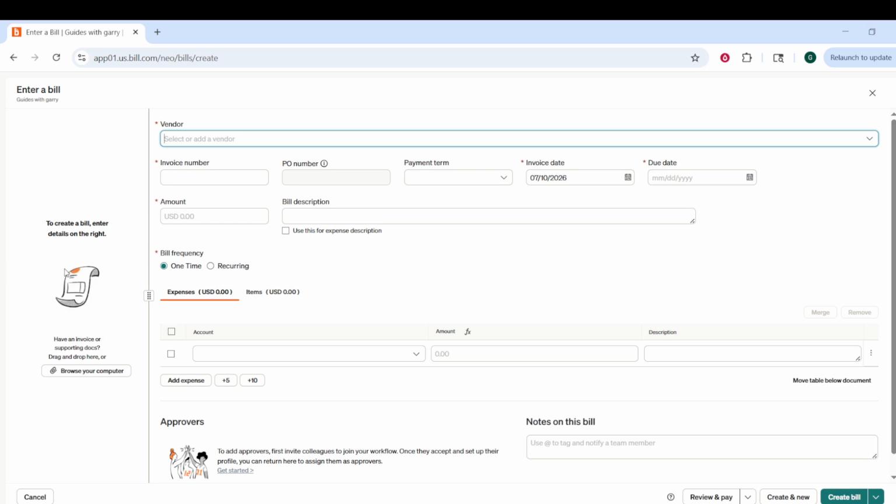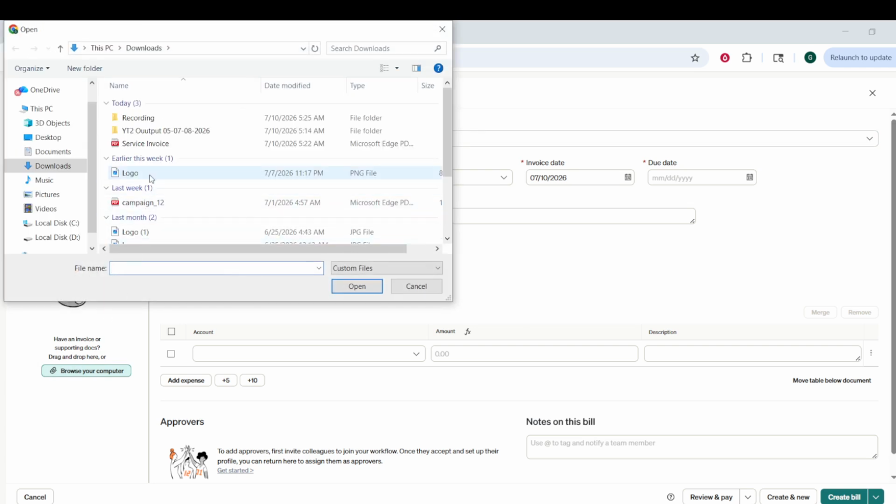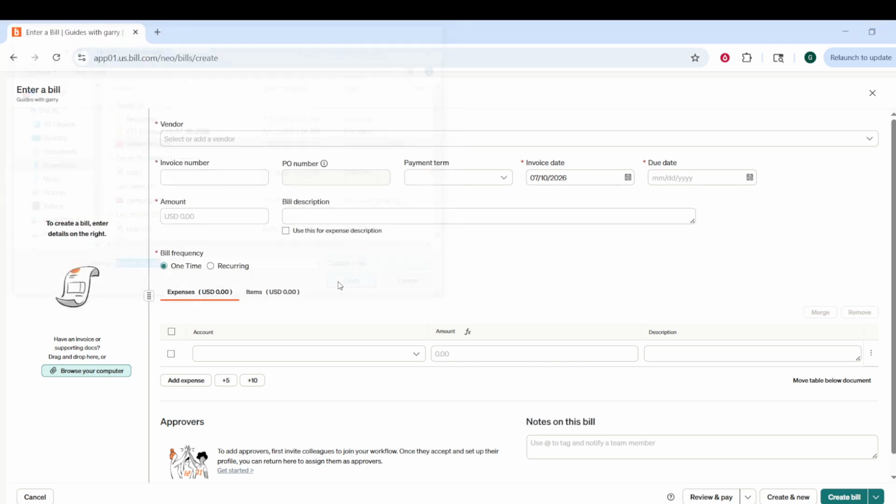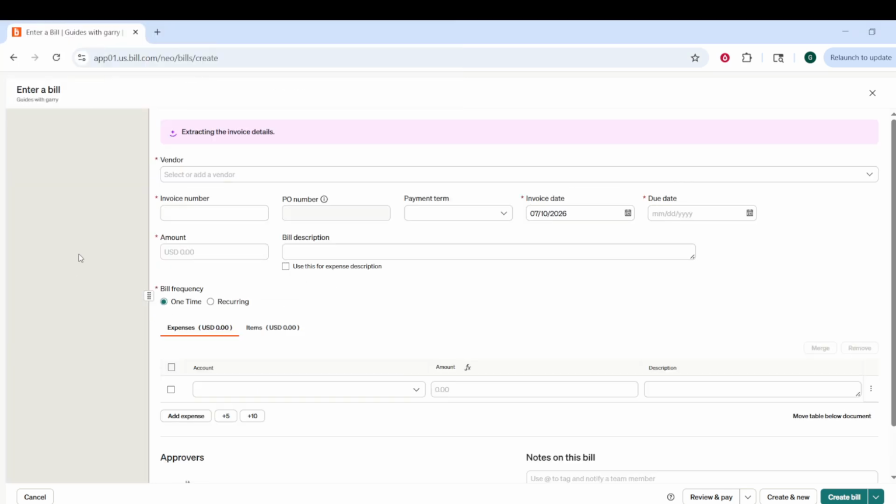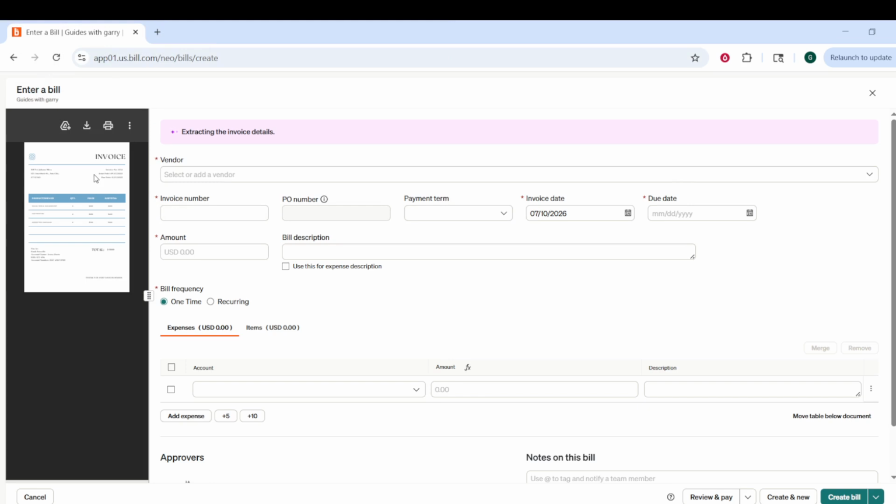After you open the Enter Bill area, upload the bill file. You can do this by dragging and dropping the file into the upload area or by selecting the file from your computer. Take a moment to ensure the file type is supported, such as a PDF, an image, or a document format that bill.com can read. If you are using an image or a scanned document, it helps to confirm that the text is clear because the system will use that information to interpret the vendor and invoice details.